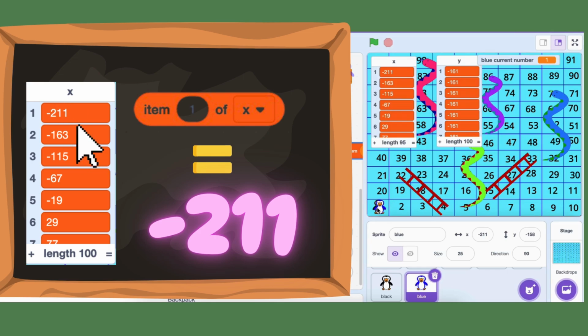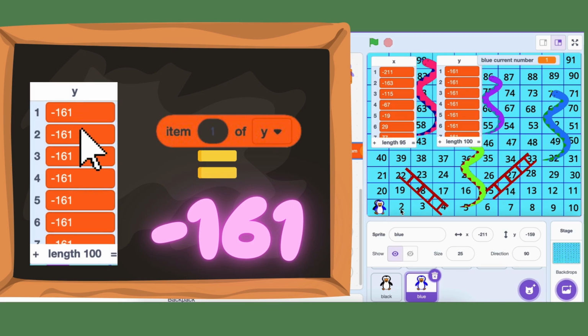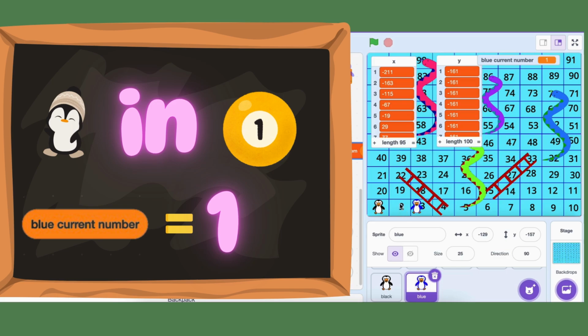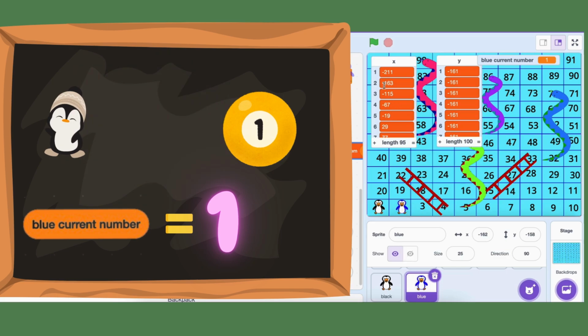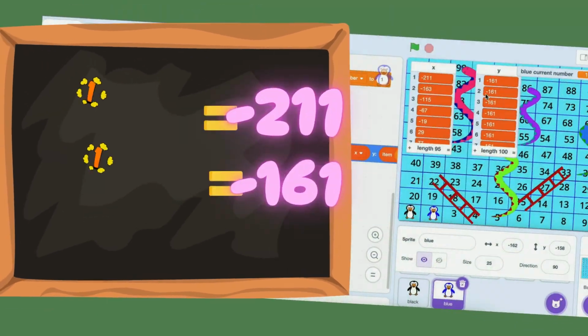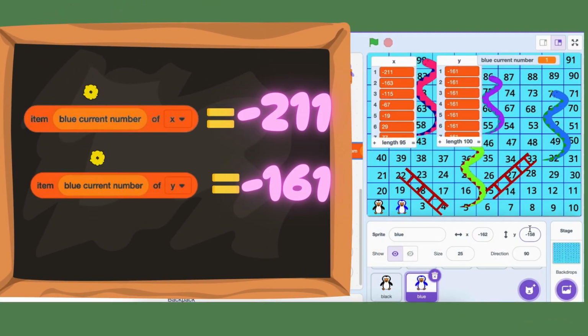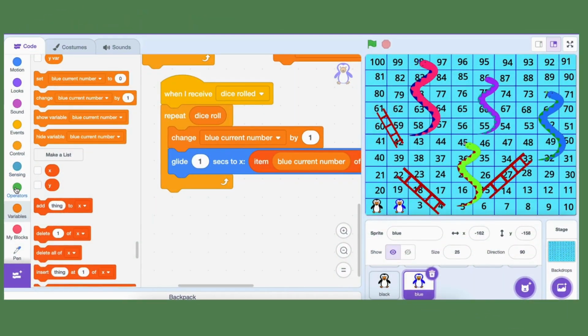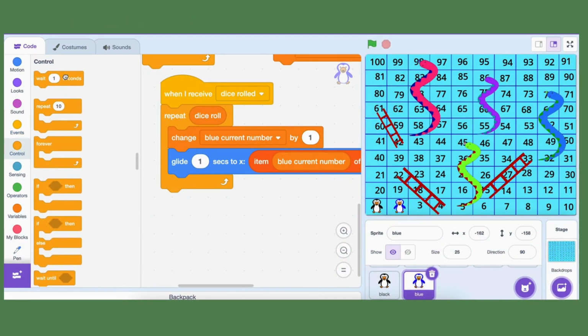We have two lists, X and Y. For example, item 1 of X is equal to negative 211, and item 1 of Y is equal to negative 161. As we know, blue current number equals the current block number. If the penguin is in block number 1, which means blue current number is equal to 1, then item blue current number of X means item 1 of X, which is negative 211, and item blue current number of Y means item 1 of Y, which is negative 161. So if we add this glide block, it will glide to the position negative 211, negative 161.